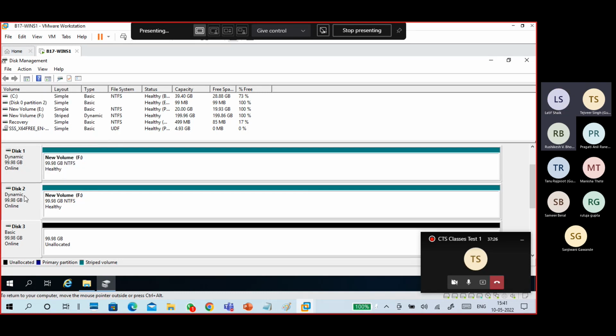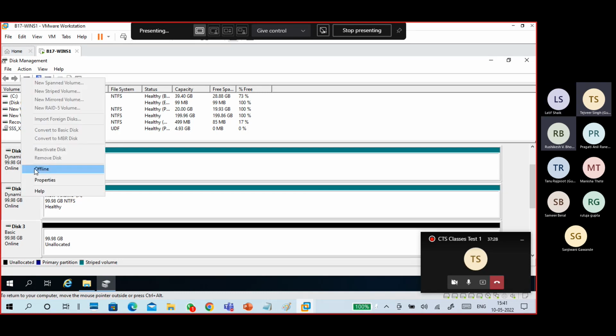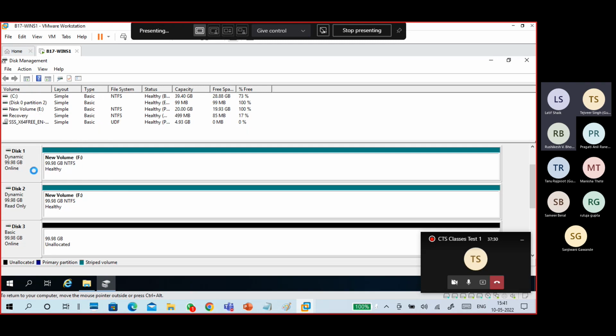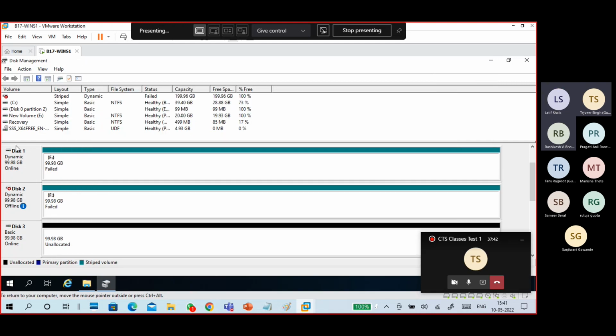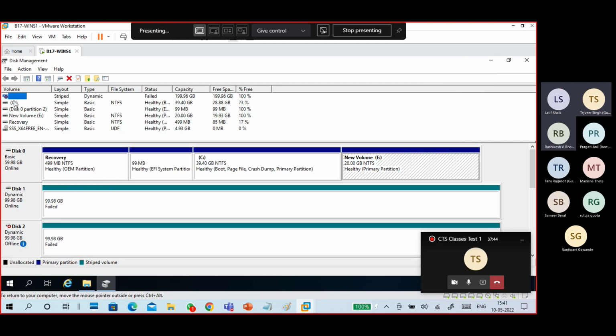So I'm going to make the disk offline. I'm making the disk offline. That's it. Not much difference. Immediately it is showing failed. Go to the F drive. Where is the F drive? Gone. I just made it offline.